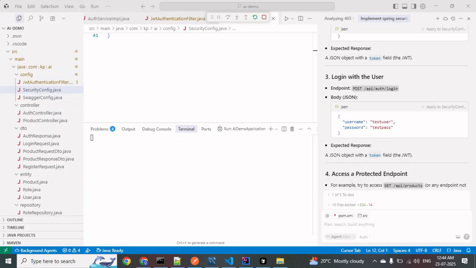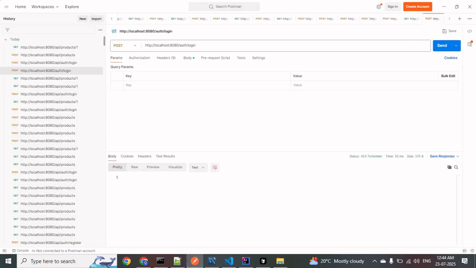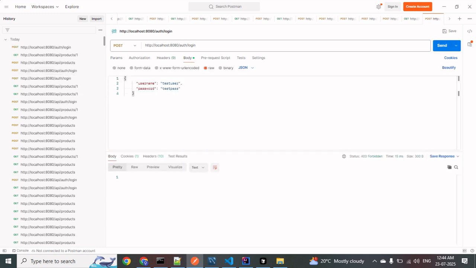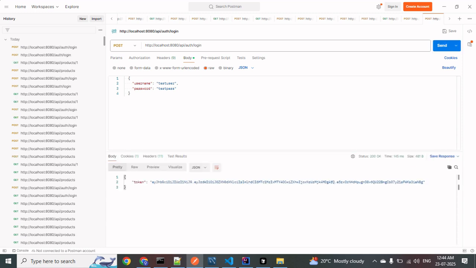Okay guys, so before, after registration, I just hit the login with the help of username and password, so that we can get the refresh token. So, API slash login, sorry. If I hit this, I got the refresh token.